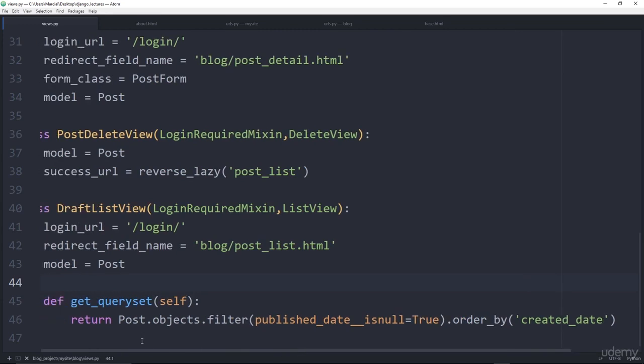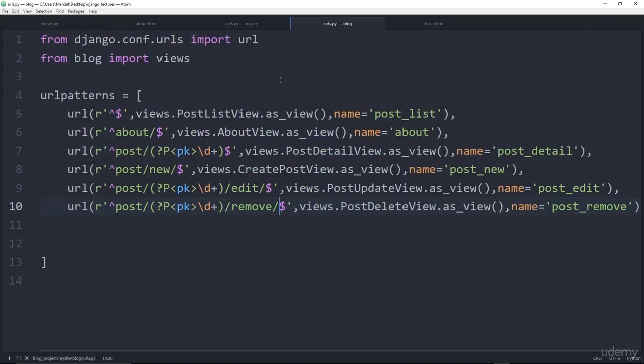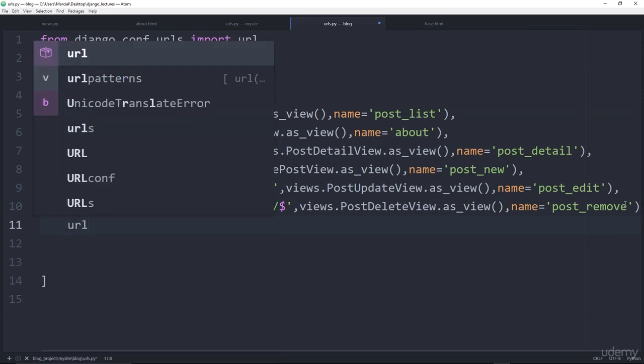And last but not least, we need to still add this draft list view to our URL. So again, checking back to the urls.py file, and let's hit it up. So let me make sure I have a comma here, and I will say URL.